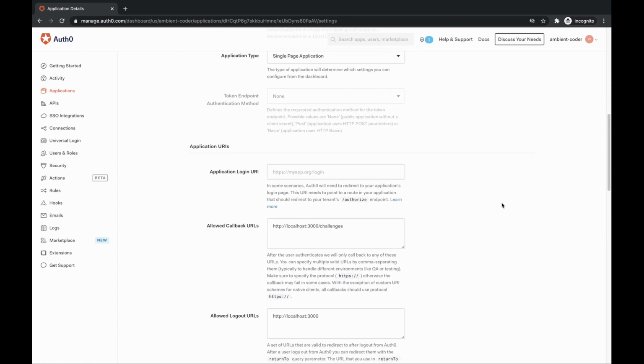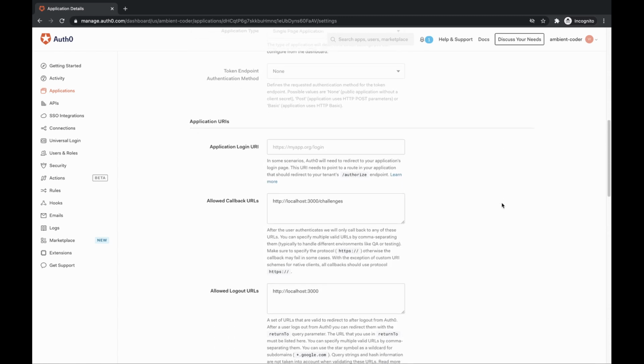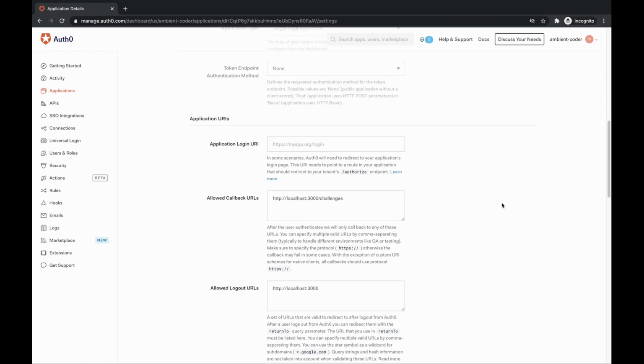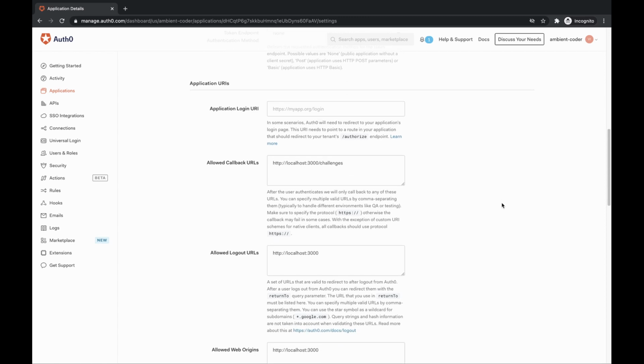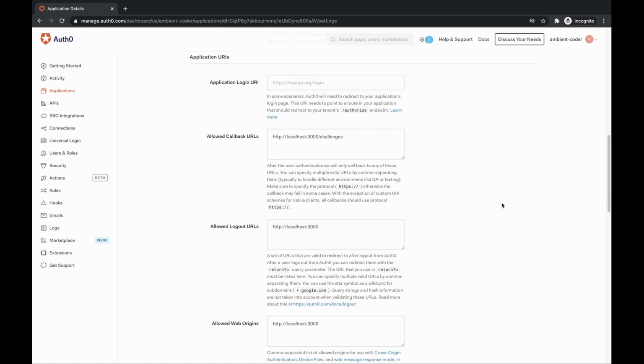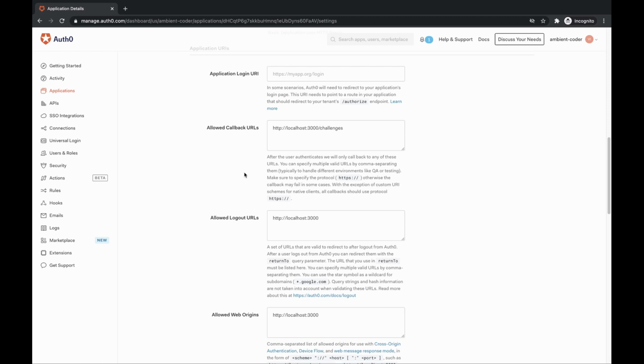Moving down, you have your application URIs. Now, because this is a test application that's running on my localhost, I've used localhost in pretty much everything. So if your application is running through a DNS, you'd have to enter the correct DNS here. I don't have to do that because it's a local application, but it's important that you understand how these work.